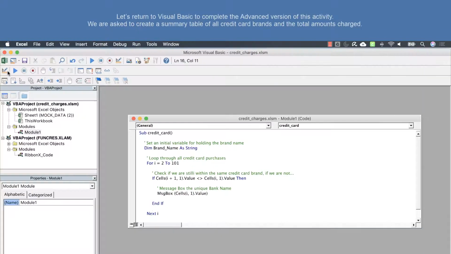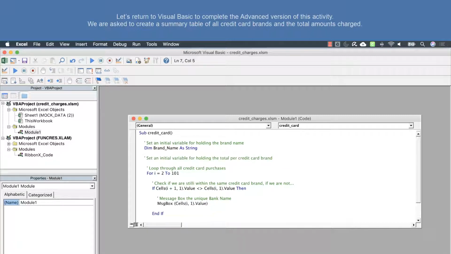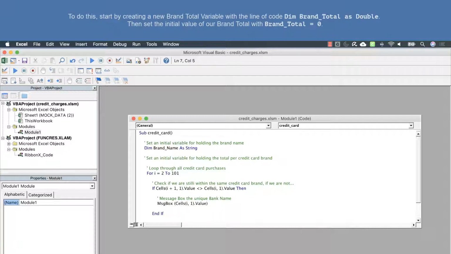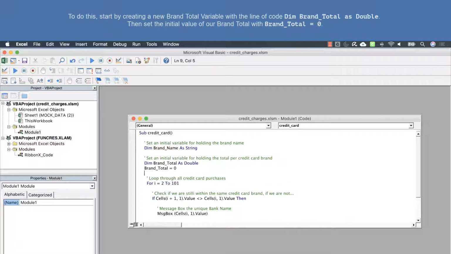Let's return to Visual Basic to complete the advanced version of this activity. We are asked to create a summary table of all credit card brands and the total amounts charged. To do this, start by creating a new brand total variable with a line of code Dim brand_total As Double. Then set the initial value of our brand total with brand_total = 0.